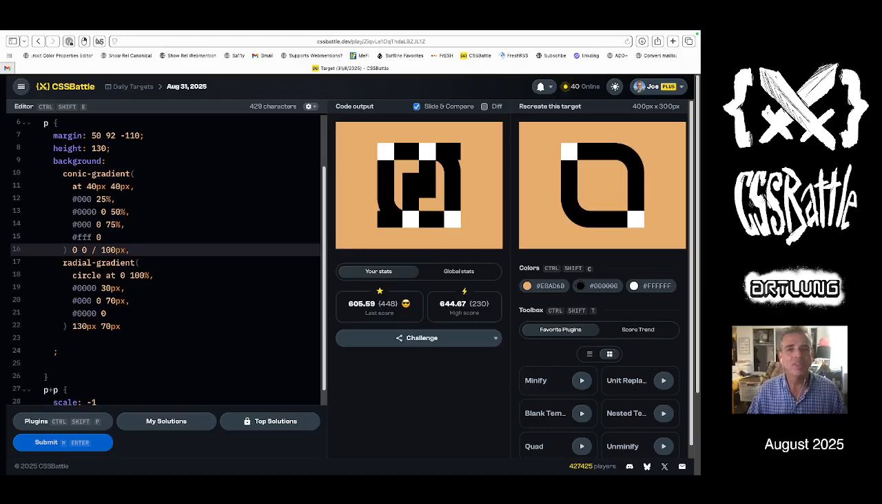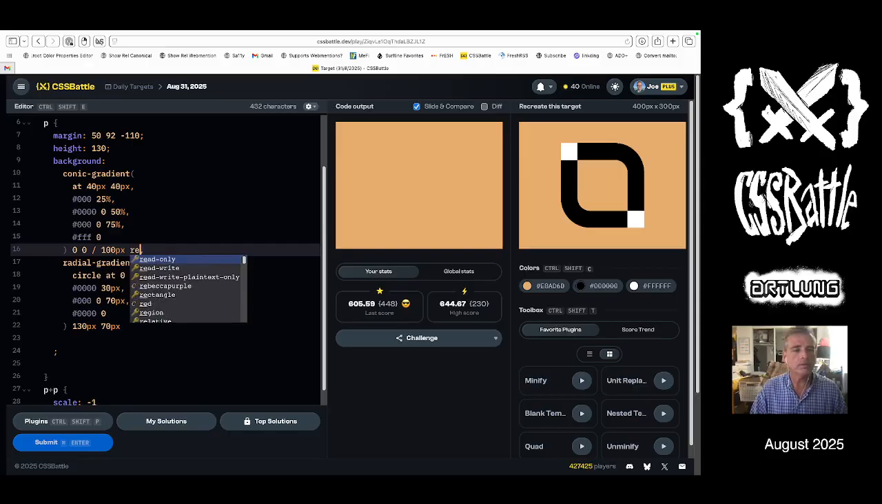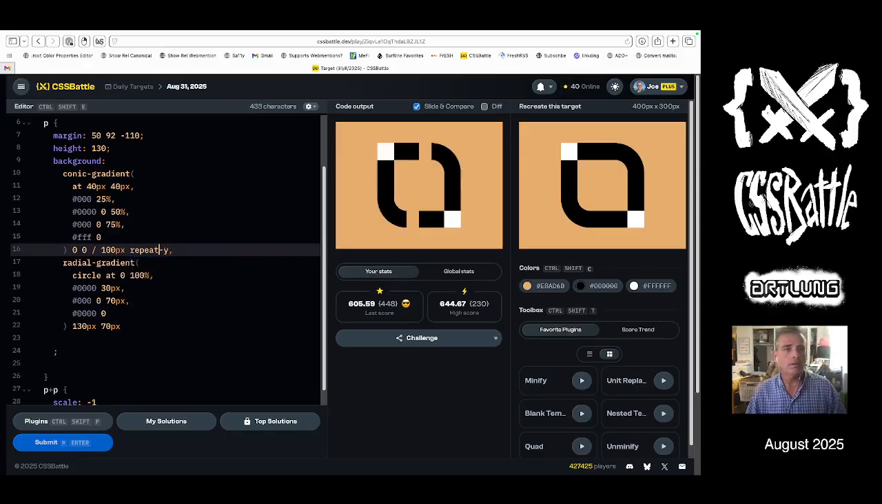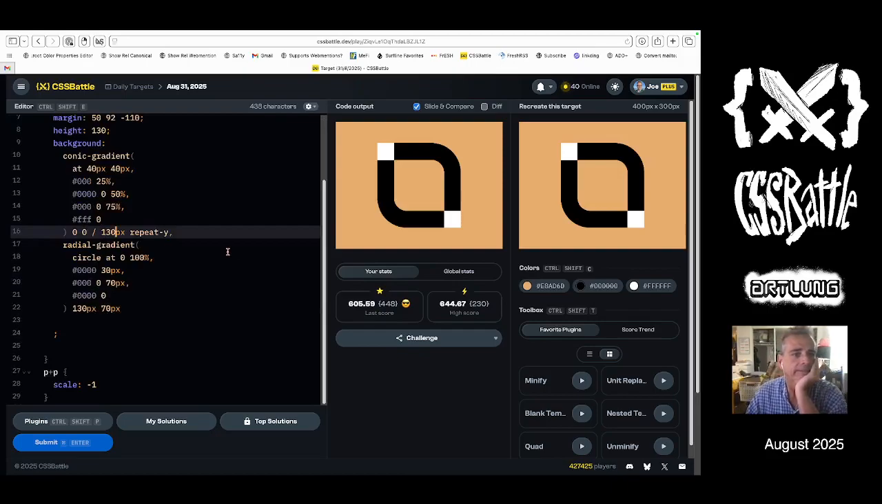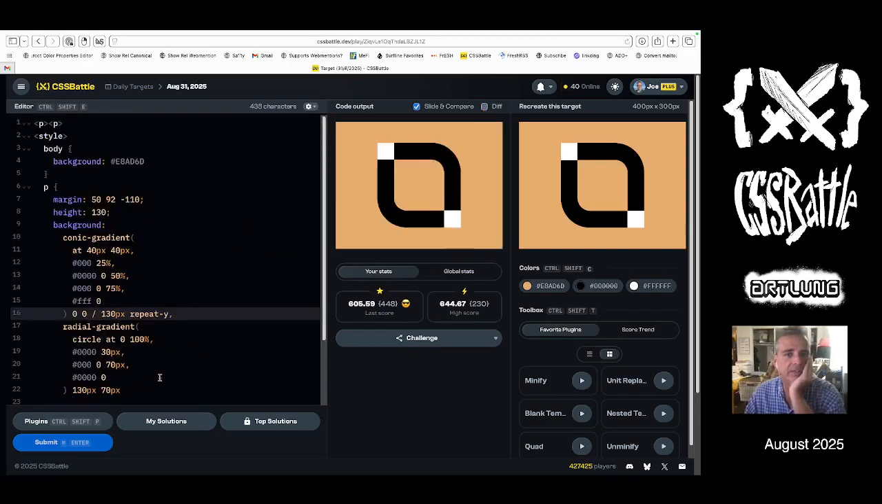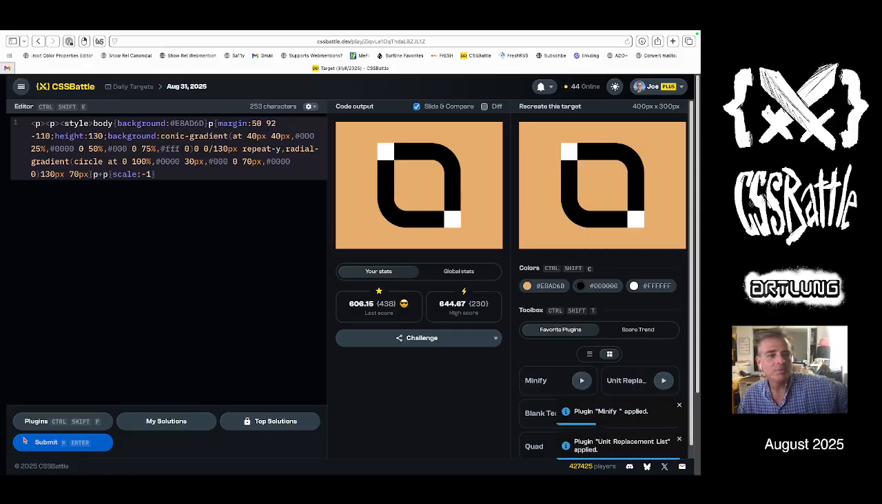Repeat Y. There we go. That's another way to do that. Just add a little bit of code. All right, let's see if that one works. Yeah, so that's what I meant. Those interim states were pretty not great. Unit replace. I don't think I've got any units in here that replace, but certainly a fun, weird solution.